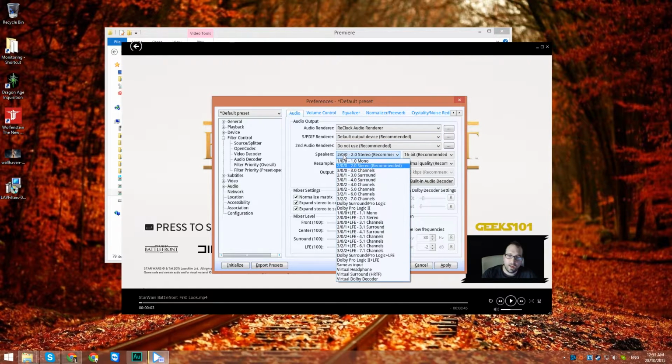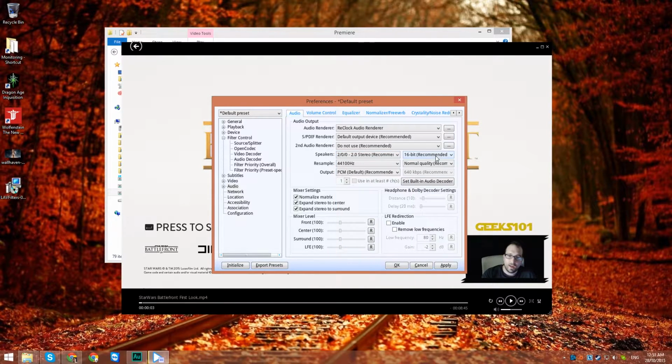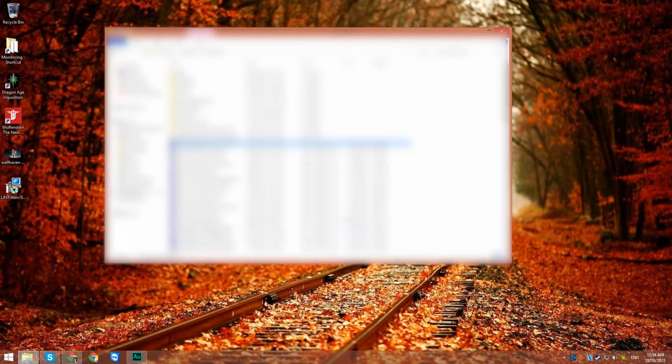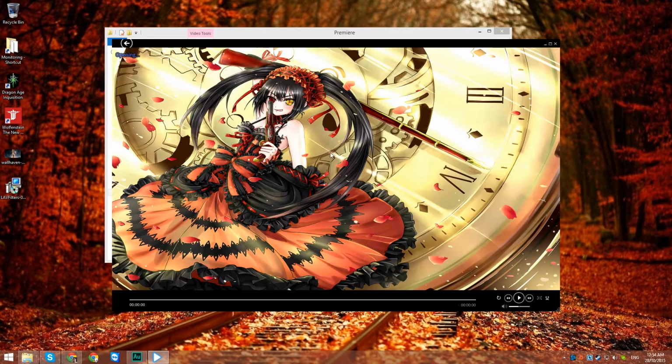You can actually enter here your speaker setup so your system knows how to decode your audio. I'm going to use the 32-bit floating point and same as input and click apply. So the next thing we want to do is close our PotPlayer and play back again the video. So we have some ReClock settings to do.